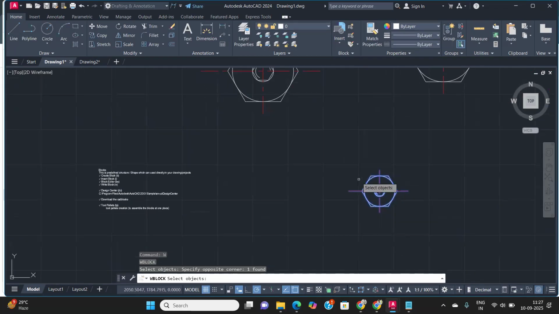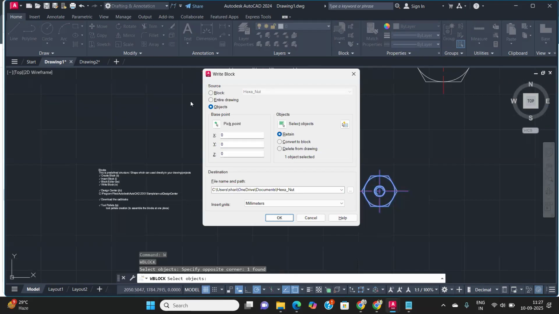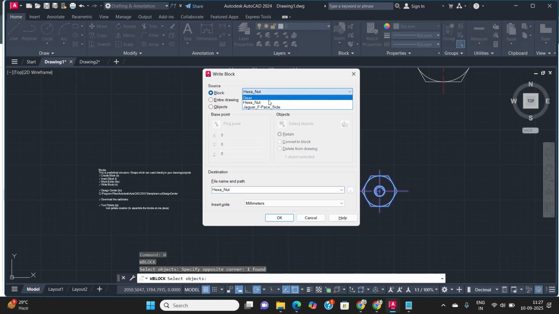Okay, save it as a block also. If you need it as a block, click on the block here, and then I can click here to make it save as a block also. Okay, and this is the file path of the block where you save it, as this drive.